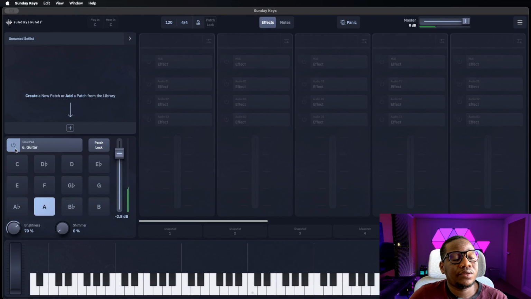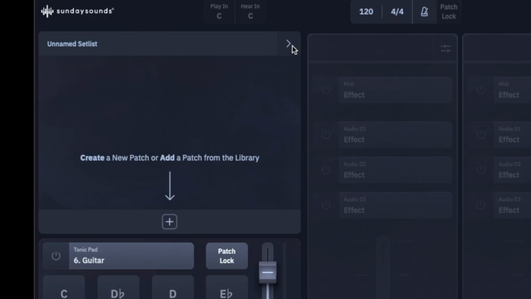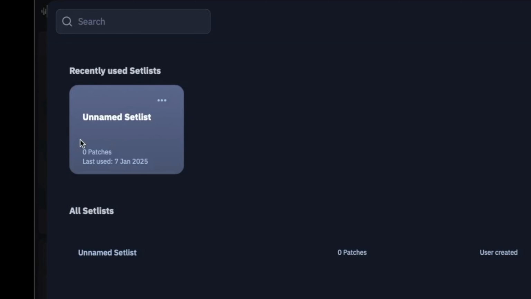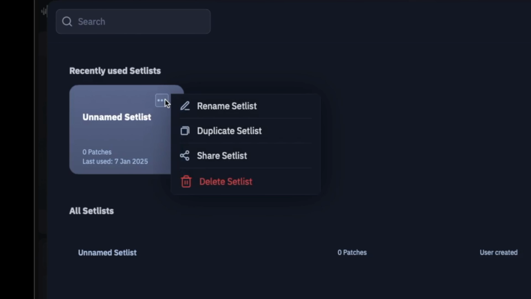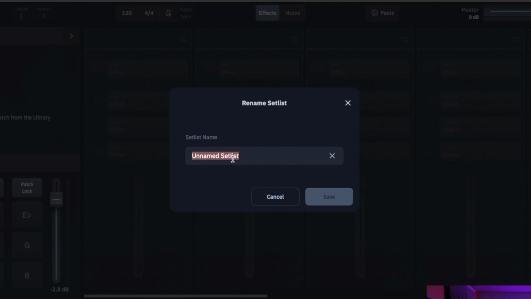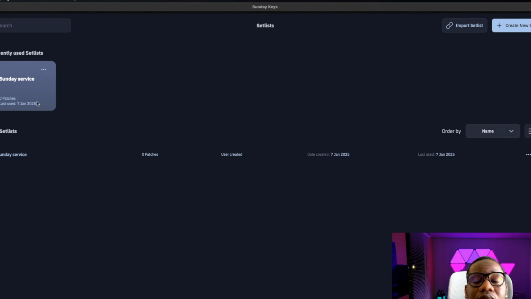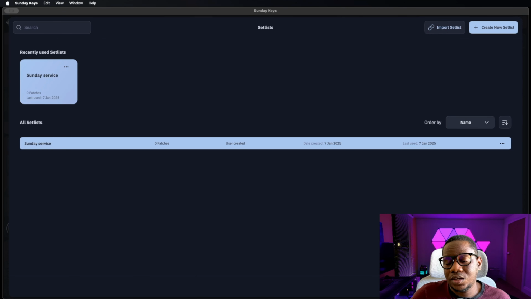Okay, every Sunday, how to use this app? First thing you do is to create a set list. So I click on this, and I just see an unnamed set list right now. I can name it and call it, let's say, Sunday service. All right, let's say the name is Sunday service, and now I select Sunday service. I load the set list.